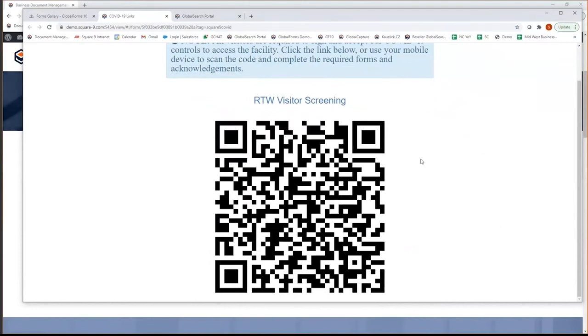So before people enter that door, they'll pull out their own phone and scan that QR code, and it will take them to questions. How they answer those questions will determine whether they get the green light or the stop. Well, wait a minute, you said you had symptoms, right? So I'm going to click in here to the visitor screening.